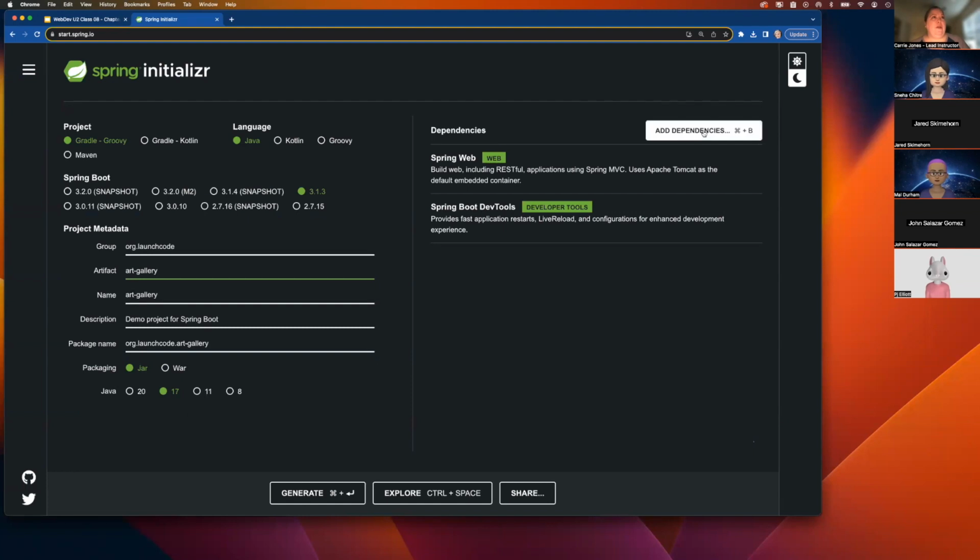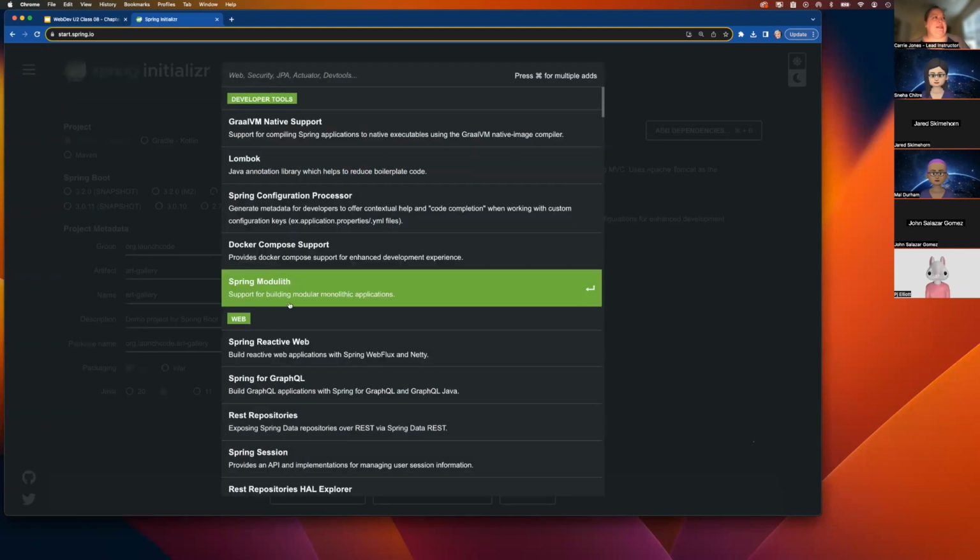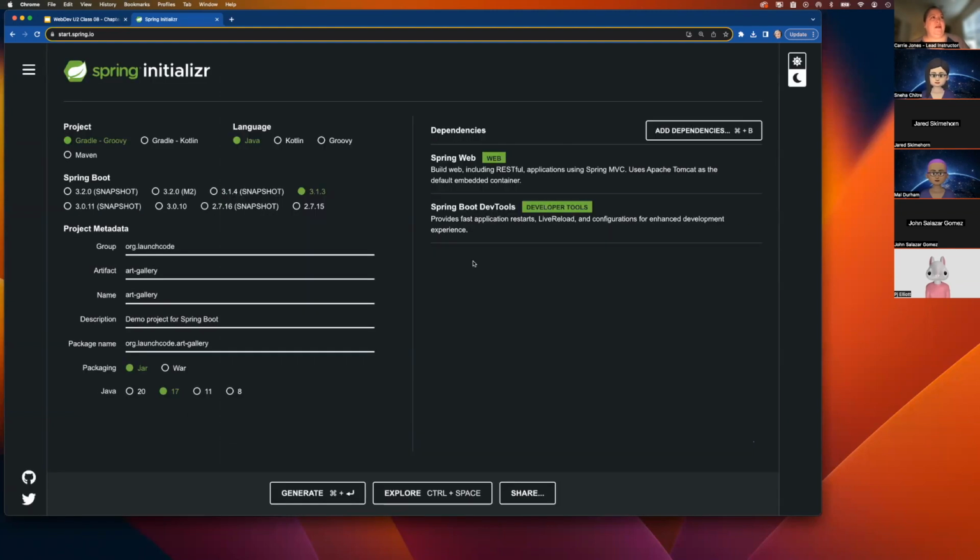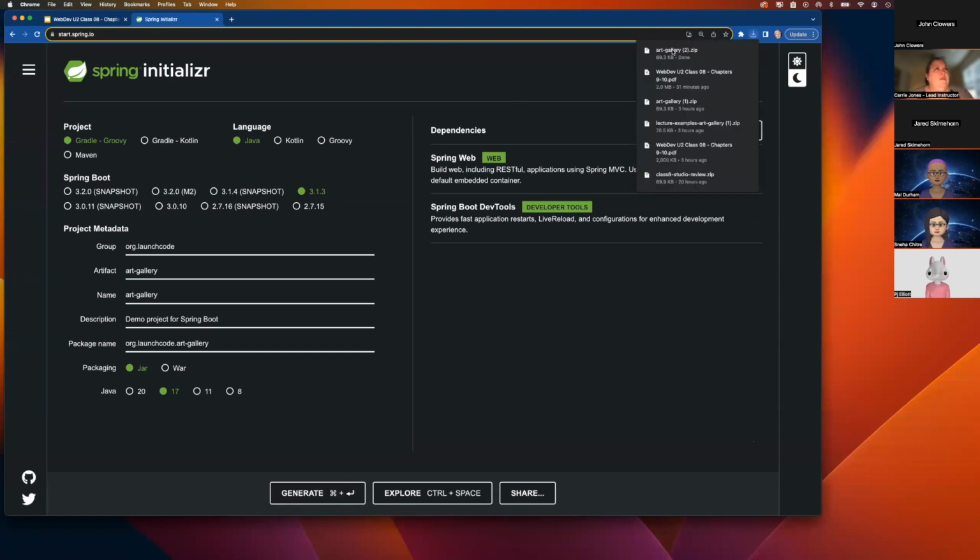Over here, I went to add dependencies and selected these two that you see, Spring Web and Spring Boot Dev Tools. You can search for them if you don't see them right away. Once you have all of that, you can hit the generate button down here, and it will download the zip file that you need.